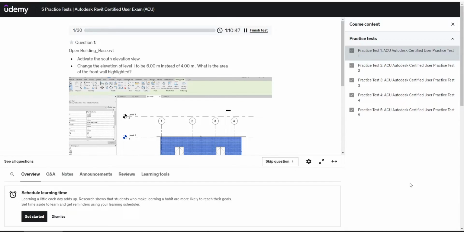It's recommended that when you solve the exam, you solve it in the full screen mode and you use Alt and Tab to switch between the browser of your exam and the Revit file.